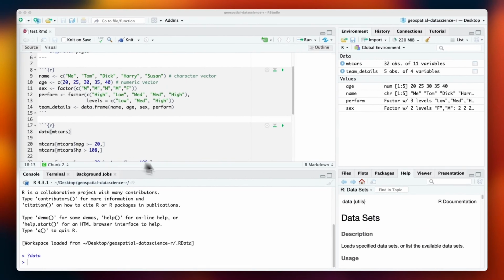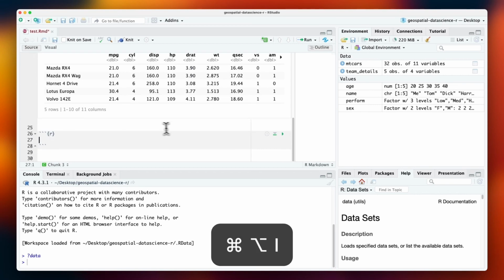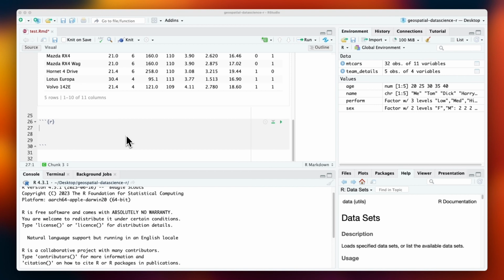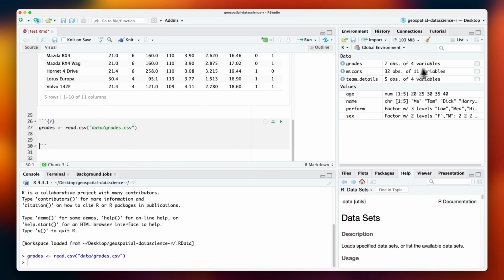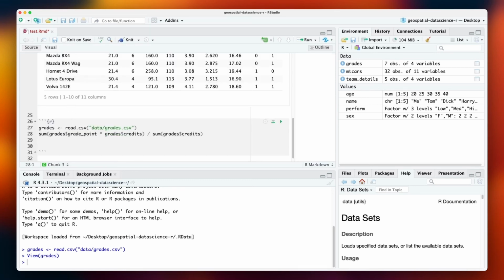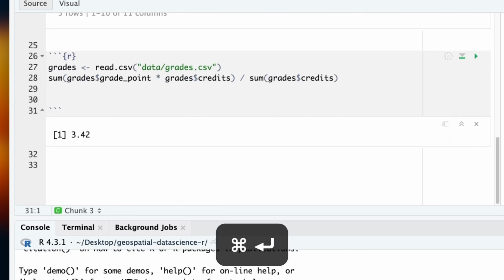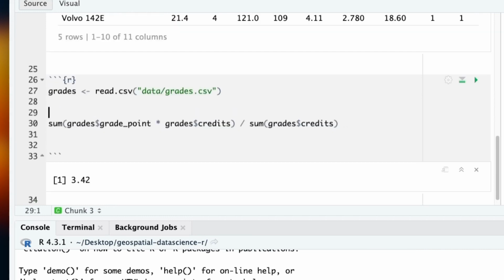Now, let's try to create that custom function scorer that we talked about during the lectures. Let's create a new code chunk. Let's load in the dataset grades, read.csv, and this will be the formula to calculate the GPA for this data frame grades. The output is 3.42. Now let's wrap this code in a function.